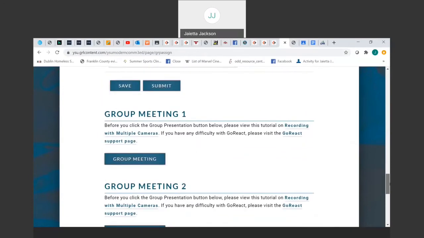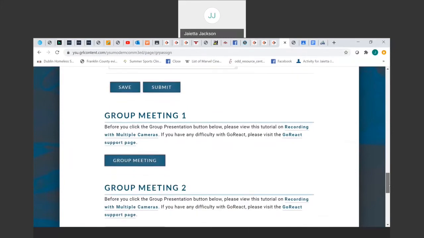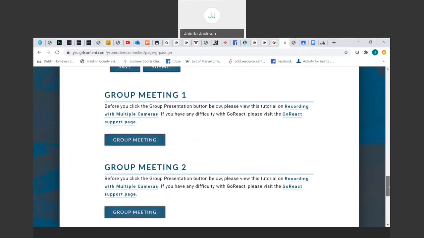Group meeting 1 is for your first brainstorming meeting to meet with your group mates to say, okay, what nonprofit organizations should we select? So everyone should come into this meeting with 1 or 2 organizations that they really like. Brainstorm and decide on one for the entire group.